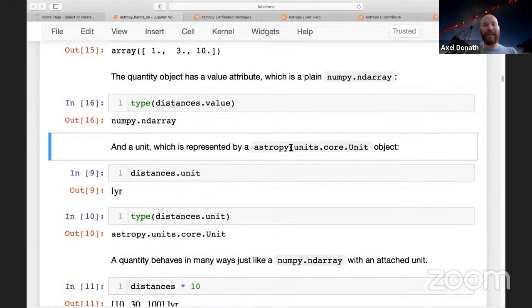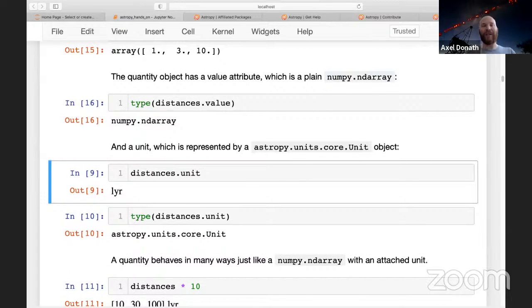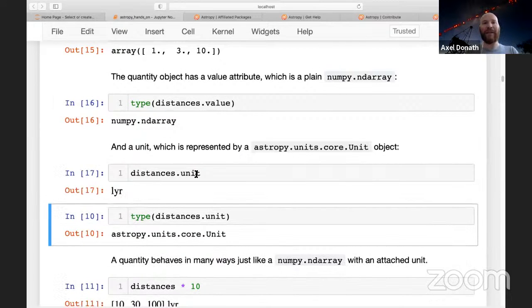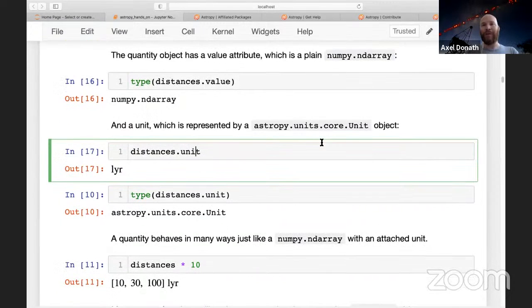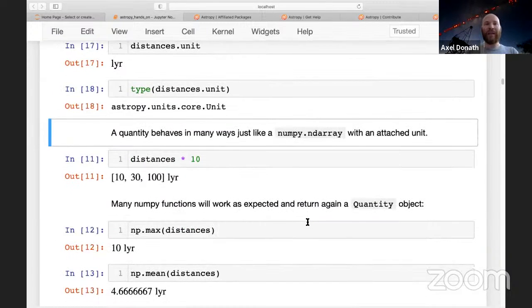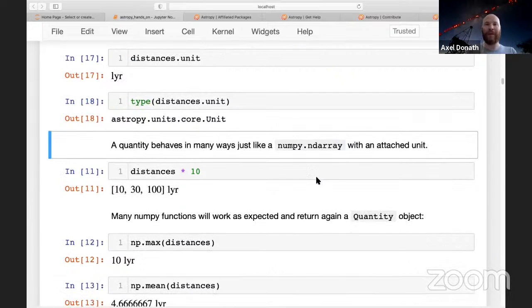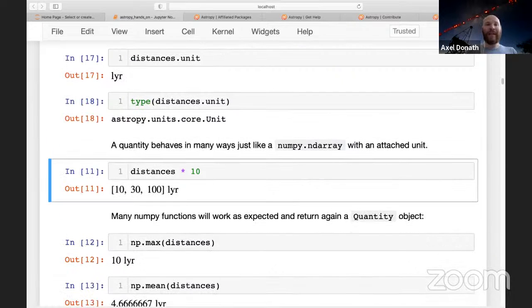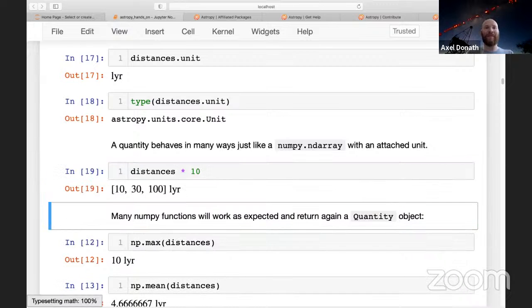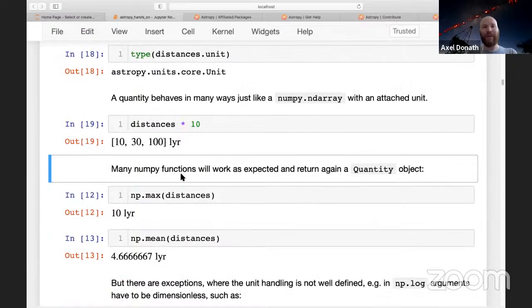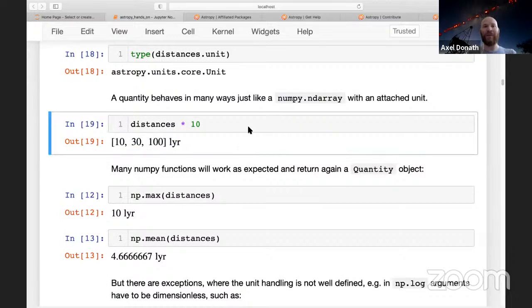Then there's a second data member that might be interesting, and this is the .unit attribute of the distances object here, which is just the units.core unit object. And this is basically already the core of this quantity structure, so it just bundles the NumPy array together with the unit. This also means that in many ways it just behaves like a NumPy array, just with this attached unit. So for example, if you take the distances multiplied by 10, then it will just multiply each value in the array by 10, and it will keep the unit untouched.